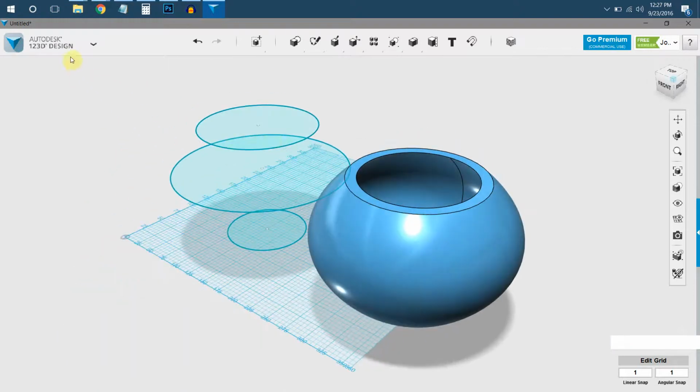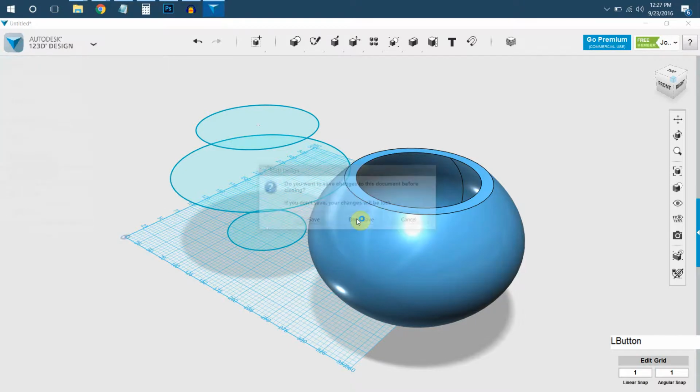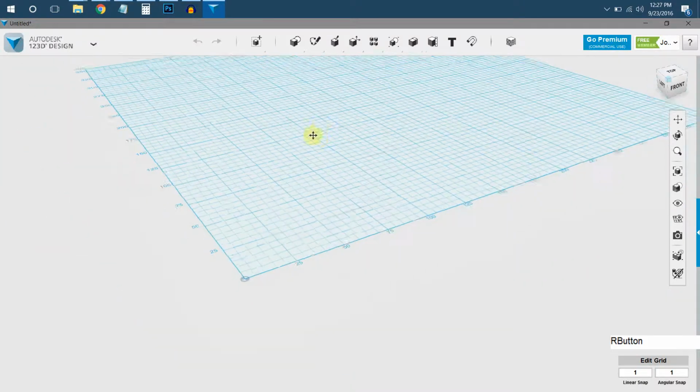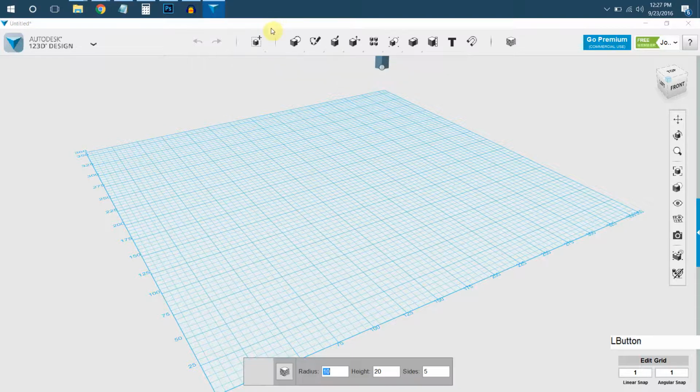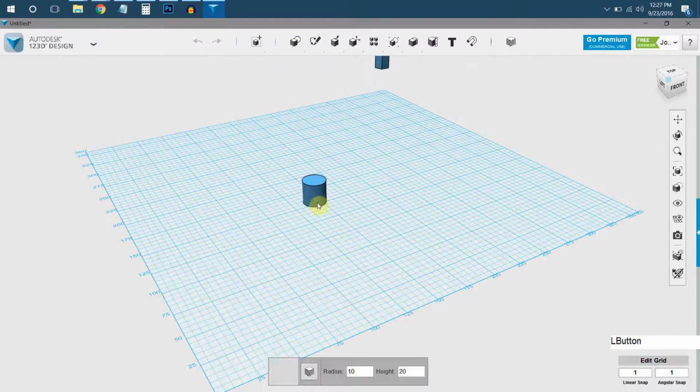Okay, so next we're going to go over to making a rocket. I'm going to start with making a rocket for the younger kids or less computer literate students. It's a little quicker, it's easier. We're going to start with a cylinder. Oops, wrong one. Here's a cylinder.